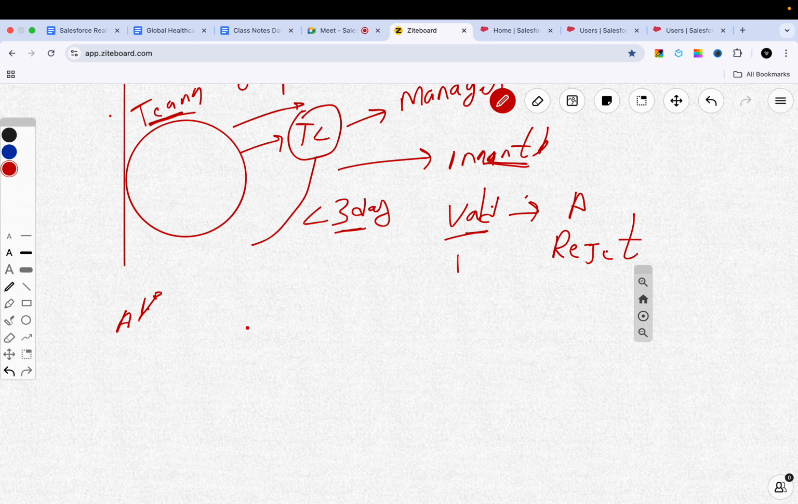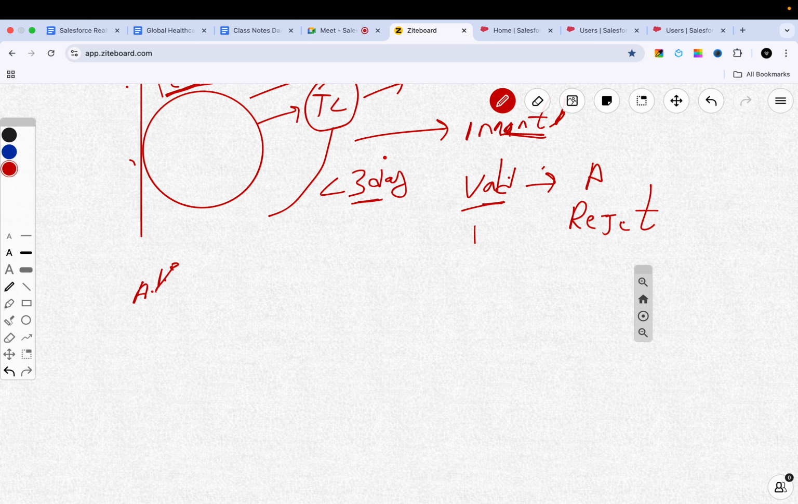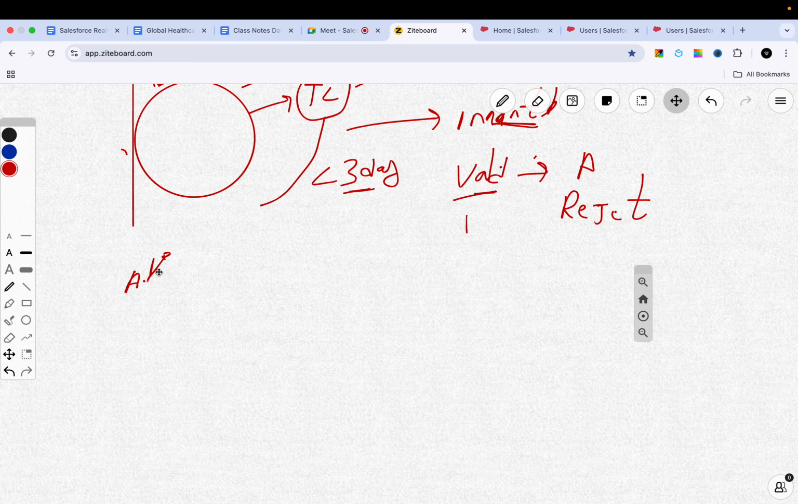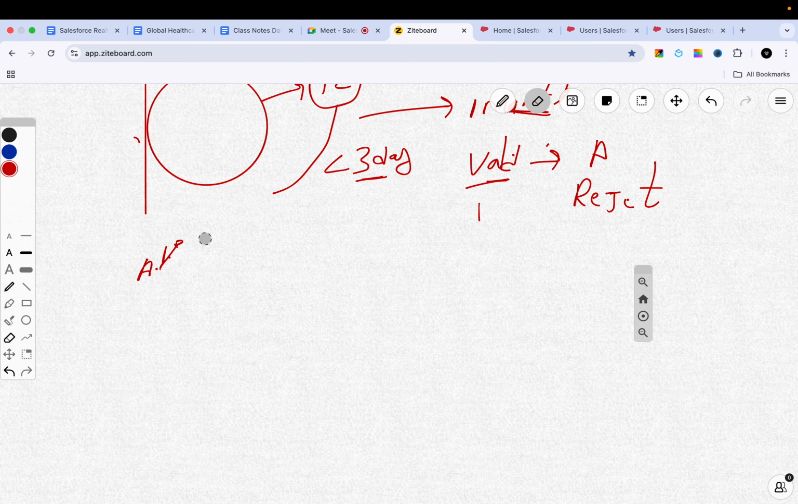Whenever Krishna Teja, a sales rep, usually creates opportunities for the customers, customers in the sense accounts. Okay, so Krishna Teja is a sales rep and he usually creates opportunities, right?